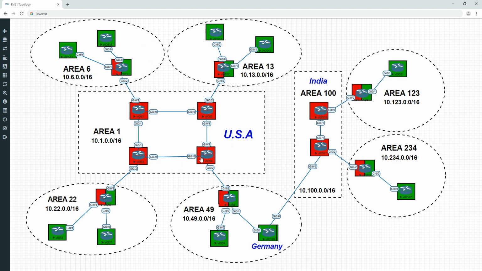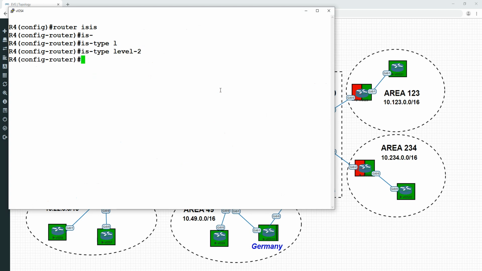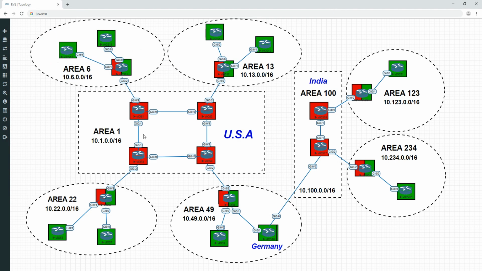Let's move to number 4, which will be the last of these core routers. So router ISIS, and we'll do IS type level 2, and we'll do net 49, we're in area 1. And we'll do int range gig 00 to 2 IP router ISIS. So that's the 4 core routers done.